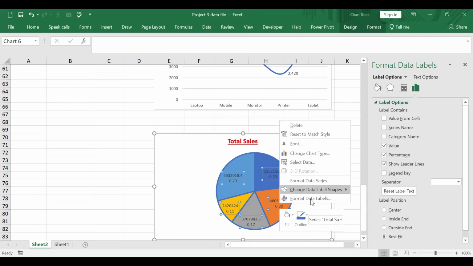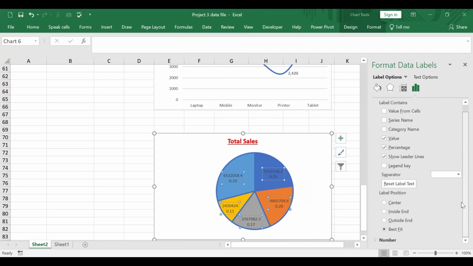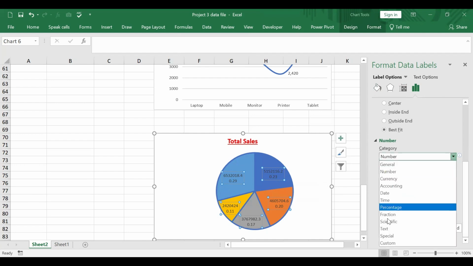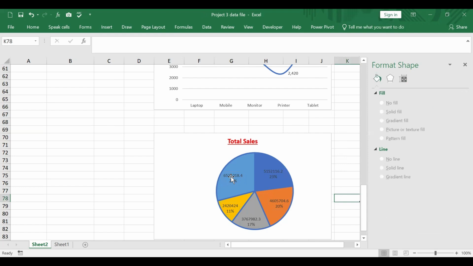So this is how we add data labels, percentage, number. Here you can choose percentage. And now I can set the decimal places. I do not want two decimal places. I can make it 0 decimal. 29%, 23%. I can change the color of the text also.